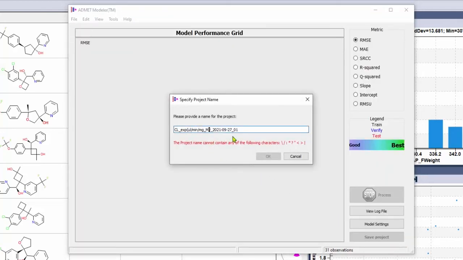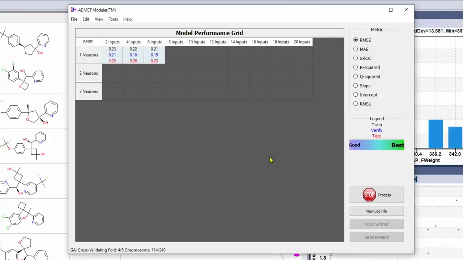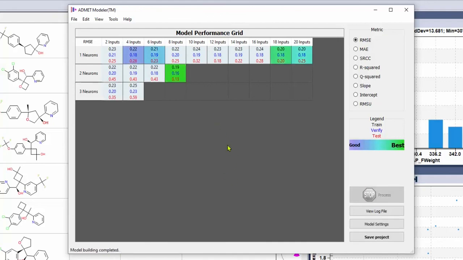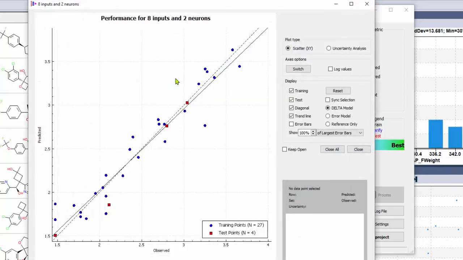I've got some funny parentheses in here and backslashes that you can't have in the name of the model because it's going to try and save this as a directory. And so I'll go ahead and just replace all those with underscores and then start the model building process. And you see we get some pretty nice models in here. This one has a root mean square error of 0.13 for the test set, and that's really what you want to compare. So if I click on that, this graph shows the delta model.